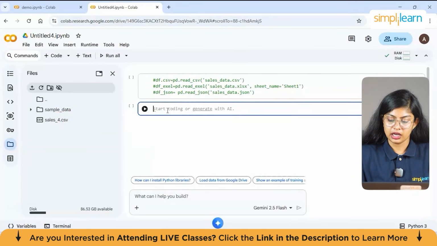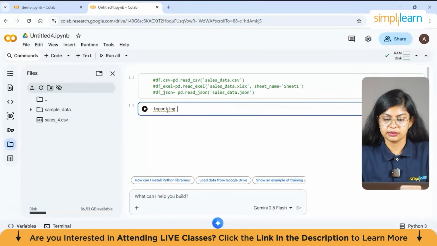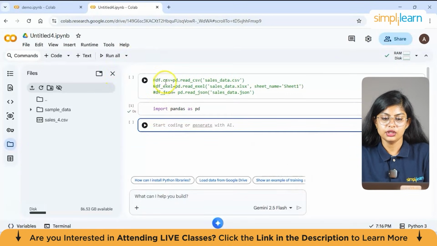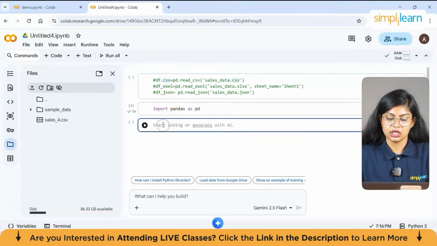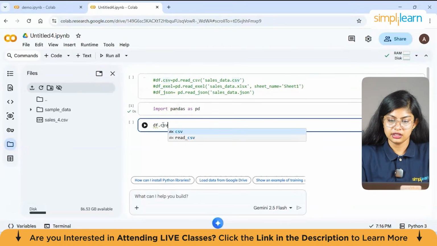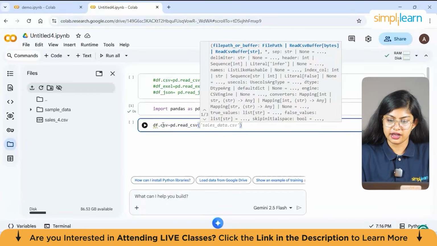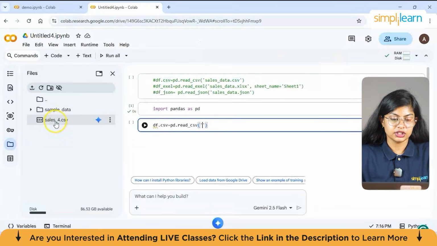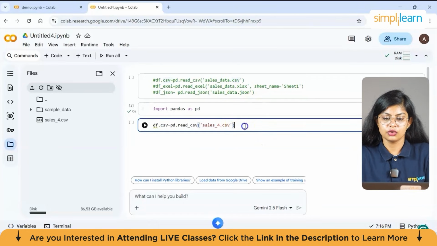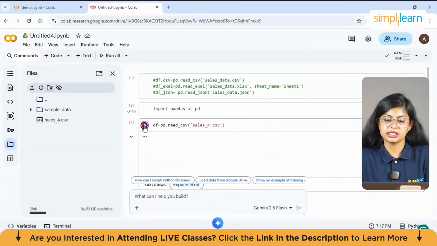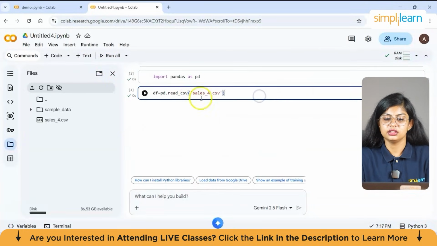I'm starting with importing pandas as pd, and then let's load the data. Now how do you load? It's the first format, which is df_csv is equal to pd.read_csv, and then we have the name of the file here. It is inside quotes, .csv, and you can just run the code. Let's just say the data frame is named df. So here we have the data loaded.